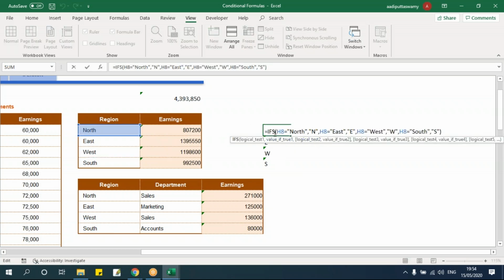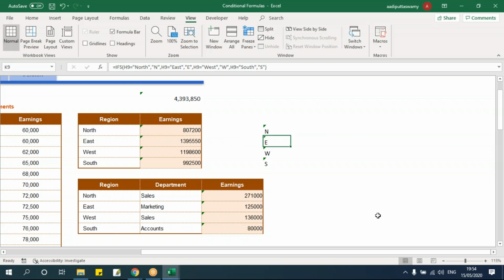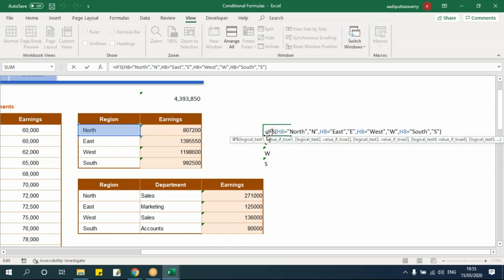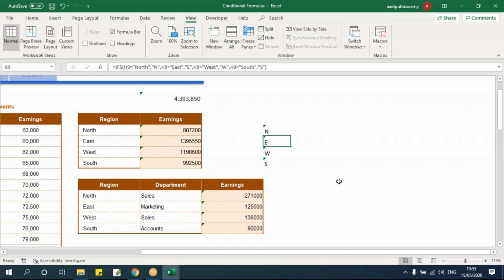When I double click on the C, if I would have used nested IF, then I'd say IF H8 equals north, then N. Again one more bracket, then again I'll say IF H8 is equal to east, then E. And again one more IF, then again one more IF. So it goes on. But now they've reduced it. Just give one IFS and keep giving the criteria. The criteria can be anything, and then you can give the results for that. Say logical test and then the value for it, the logical test and the value for it, like this. So this is IFS.